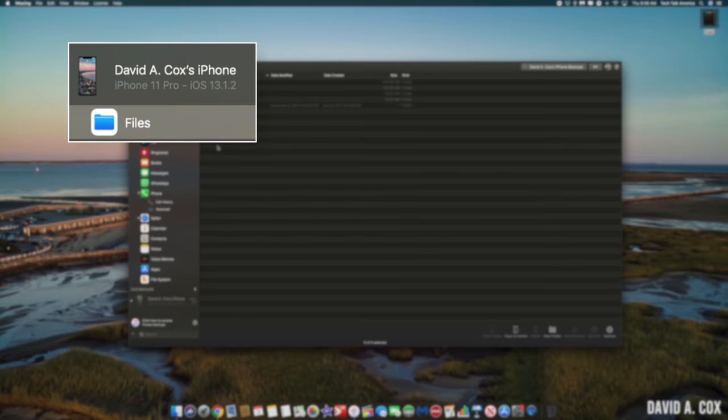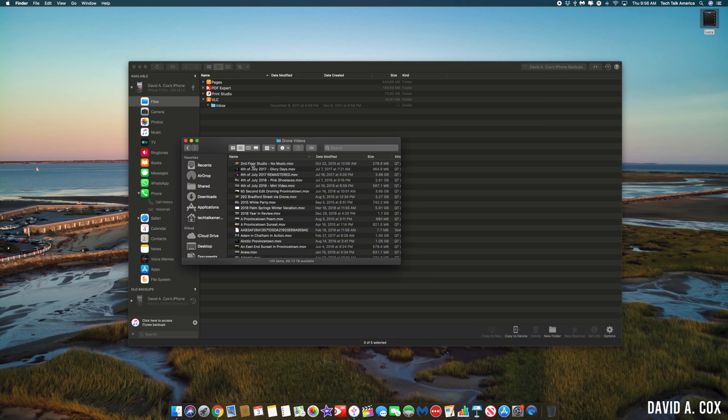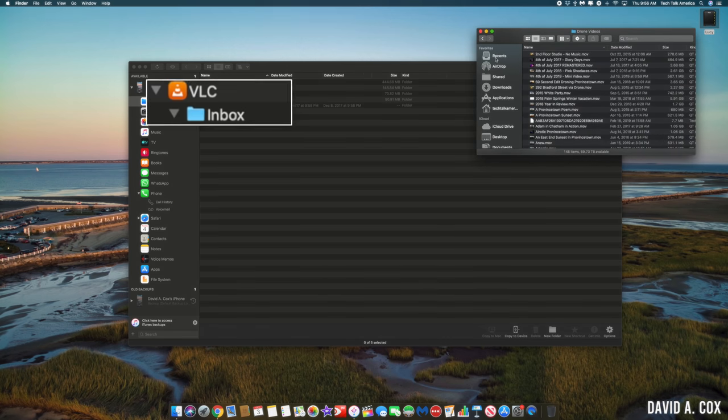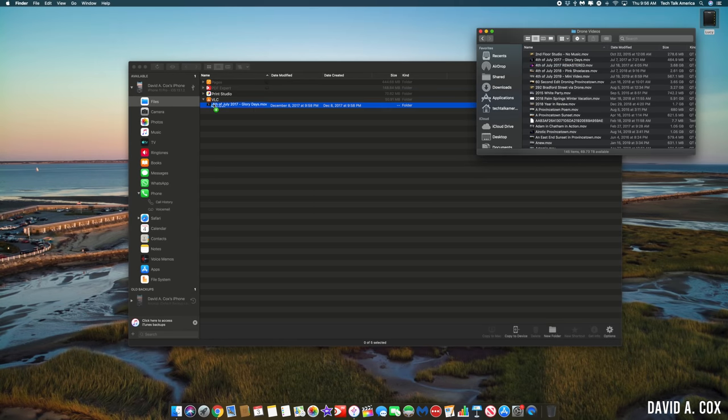The file management tool is used for moving data in or out of other apps. So let's say, for example, you have a video that you want to be able to access on your iPhone or iPad. A very popular player is VLC, and using this tool, you can very easily move files in or out of VLC.